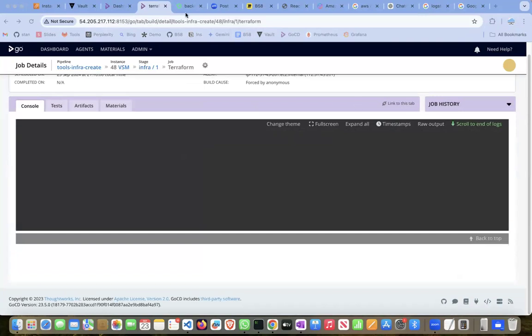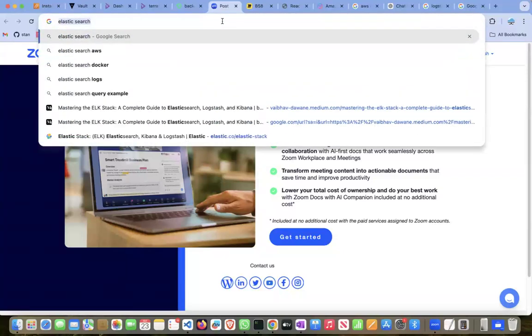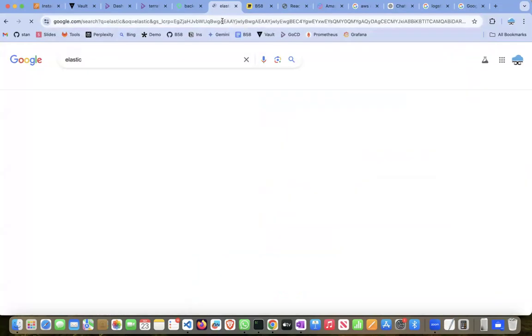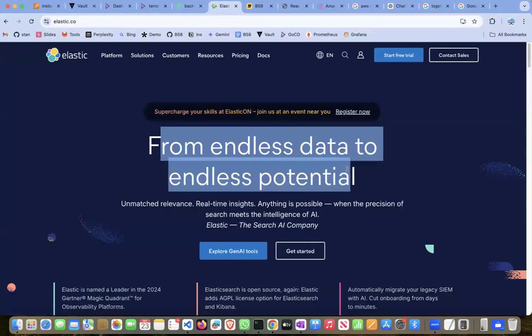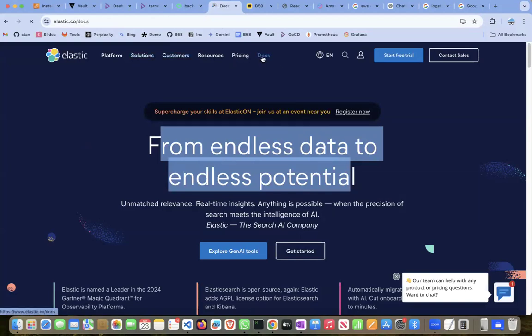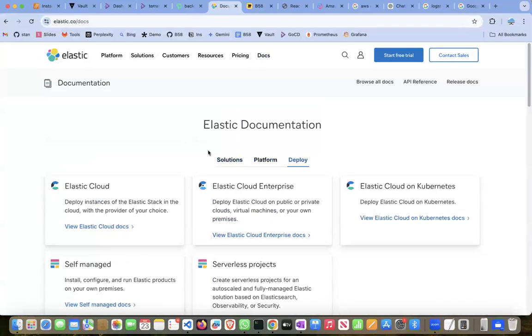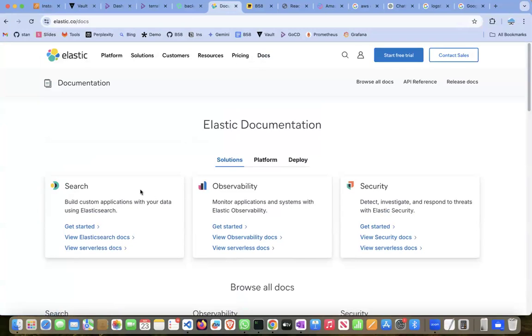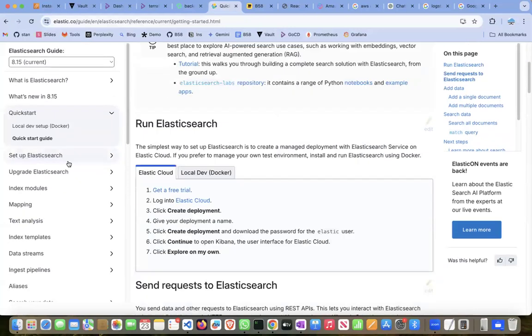So where do I get all the needed information? Elastic, elastic.co. From endless data to endless potential. Where can I get it? Docs and solutions, platform, deploy. Again, this ELK stack is also offered on top of cloud as a SaaS-based solution, and you can build custom applications with your data using Elasticsearch. Get started. This is a guide, by the way. And this is what I'm interested in.